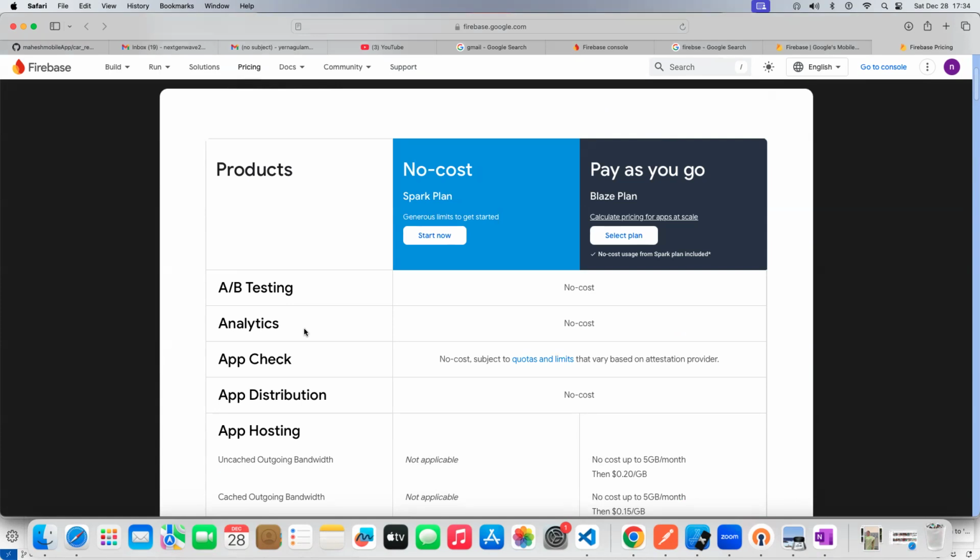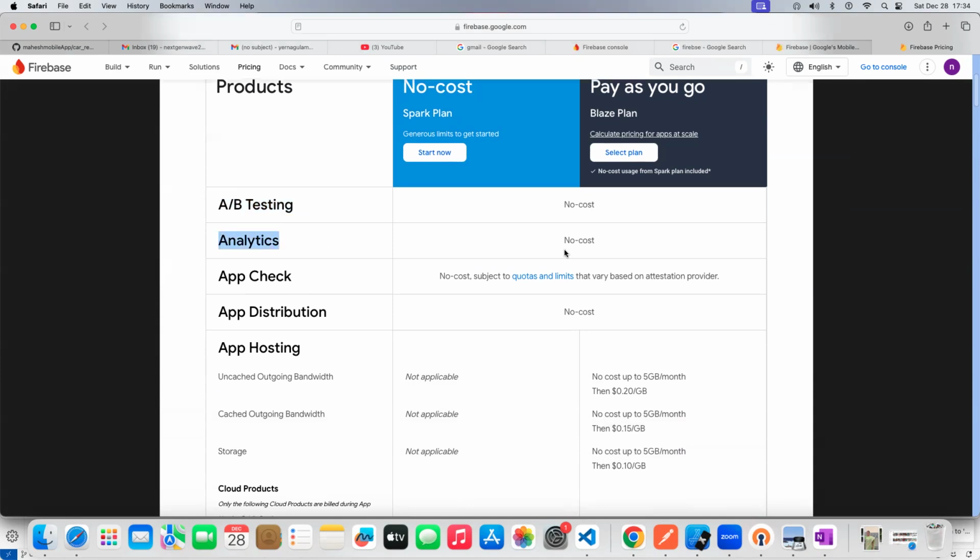These are the services offered by Firebase. But which has a cost, and which has no cost? Now this table will decide. So A/B testing and analytics are no cost. We can use a number of analytics. We can use the analytics without any price.